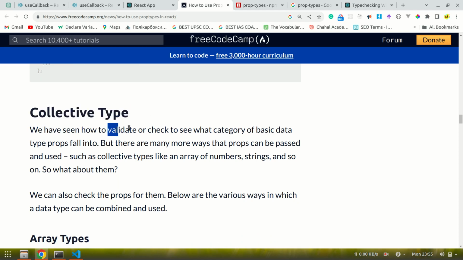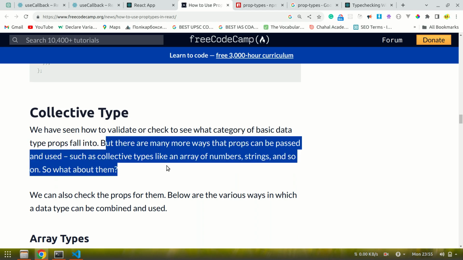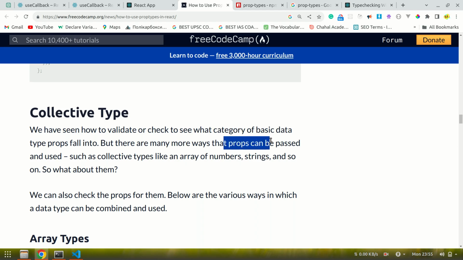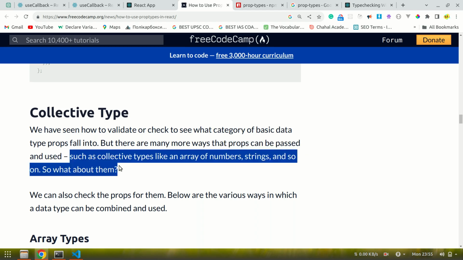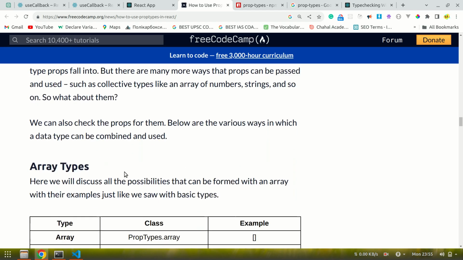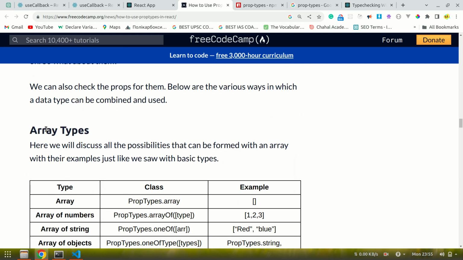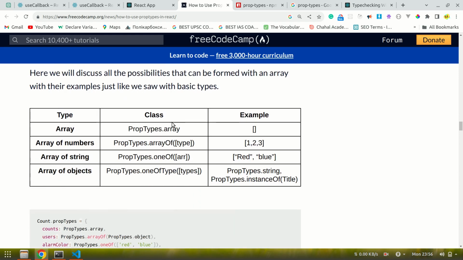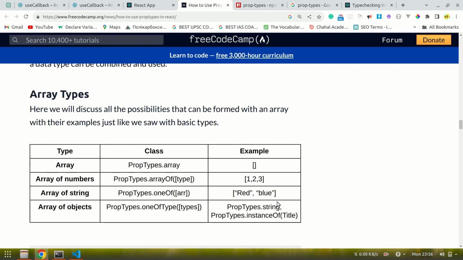We have seen how to validate or check what category of the basic data type the prop falls into. But there are many more ways that props can be passed and used, such as the collective type, like an array of numbers or strings and so on, and how we can deal with those. To deal with these, we can also check the props for them. Below are the various ways in which a data type can be combined and used.